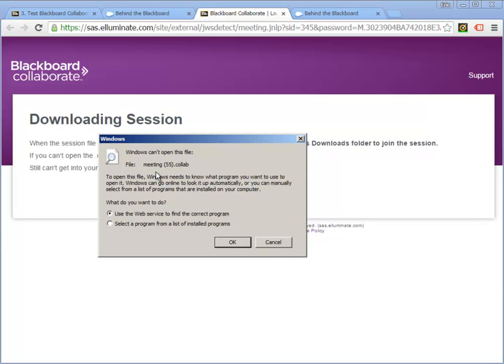I've opened up a lot of Collaborate meetings, but you'll notice the file extension .collab, C-O-L-L-A-B. In order to launch a collab file, you'll need the Blackboard Collaborate Launcher. It's a small piece of software that gets downloaded to your computer, and it makes it easy to launch live sessions. So what it's saying is my computer doesn't have the launcher because it can't open this file. It's because I removed it prior to producing this video.